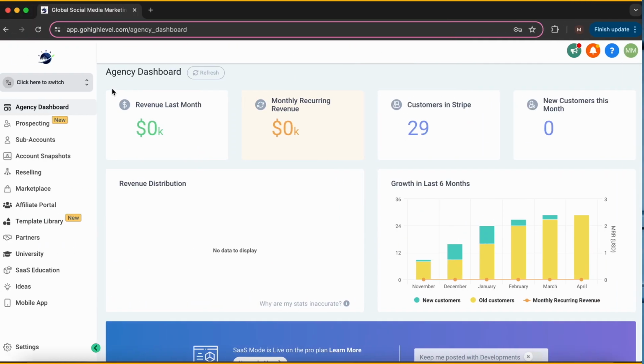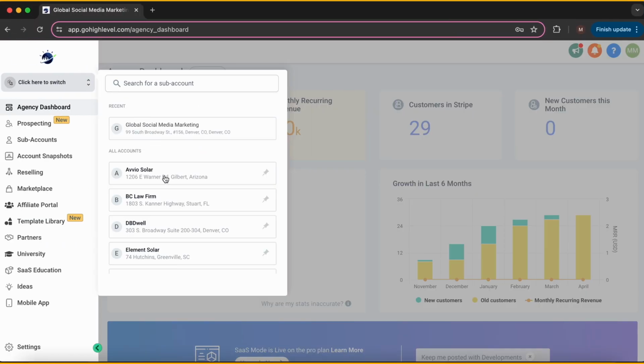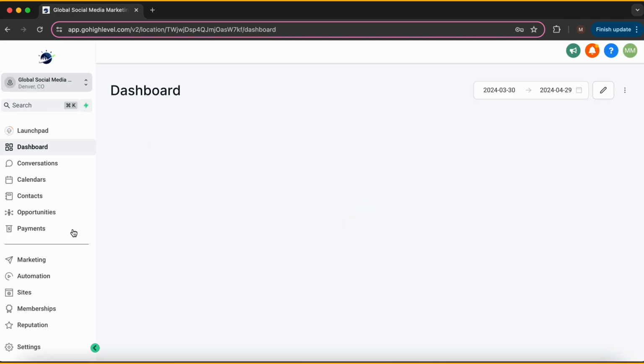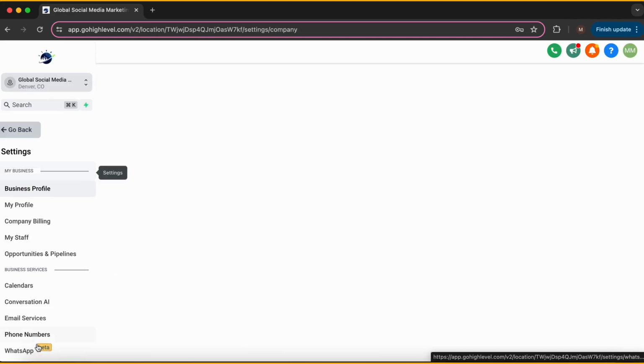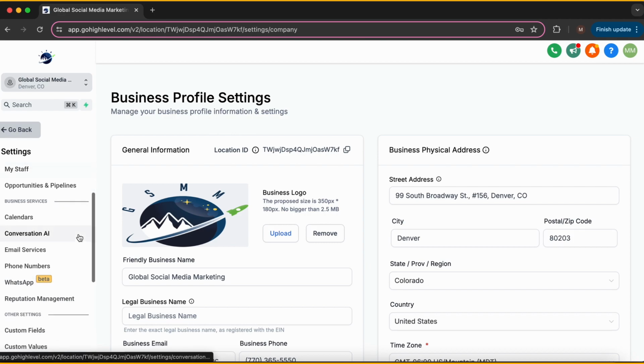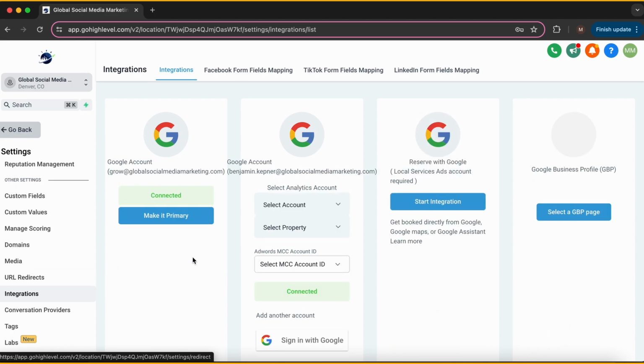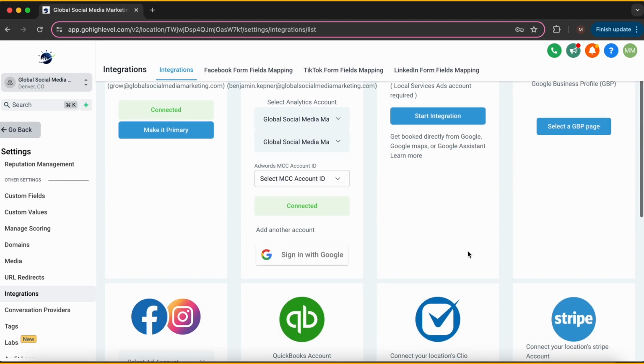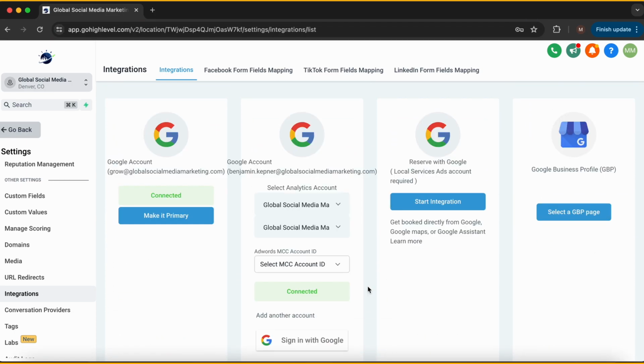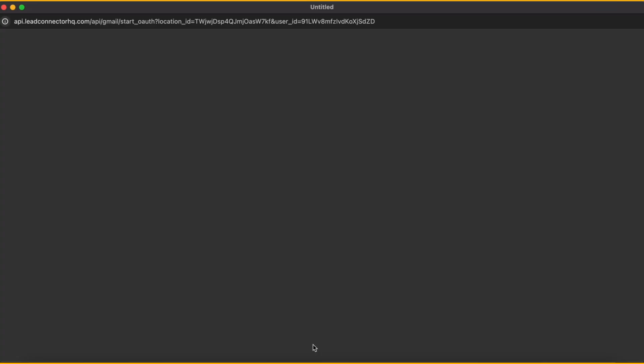In HighLevel, first go to your sub-account. Then, click on Settings and scroll down below Other Settings and click Integrations. All you need to do from here is connect. Each of the logins are very straightforward. You can click on Connect and then use your login credentials.